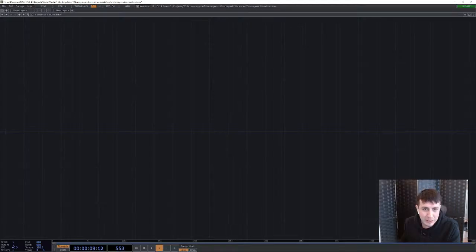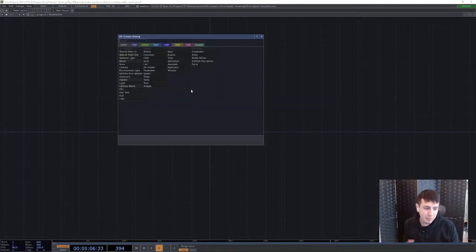Okay, so let's go ahead and start doing some things here. We need to start adding stuff, right? It's a blank project. There's nothing happening yet. So our favorite key is going to be the tab key. When you press tab on your keyboard, you're going to open up this operator create dialog, the op create dialog for short.